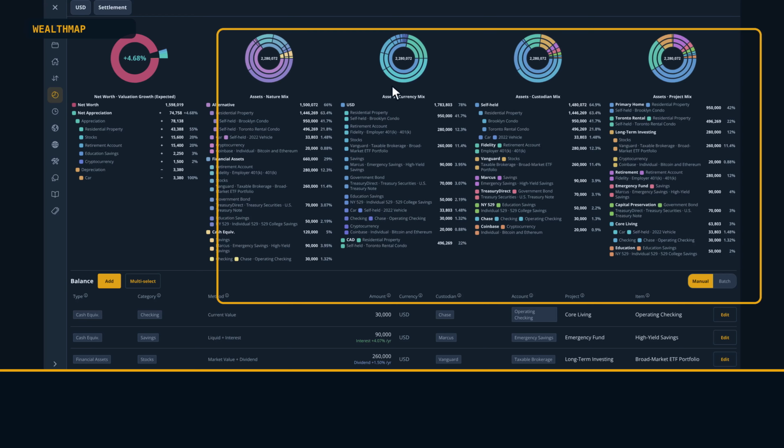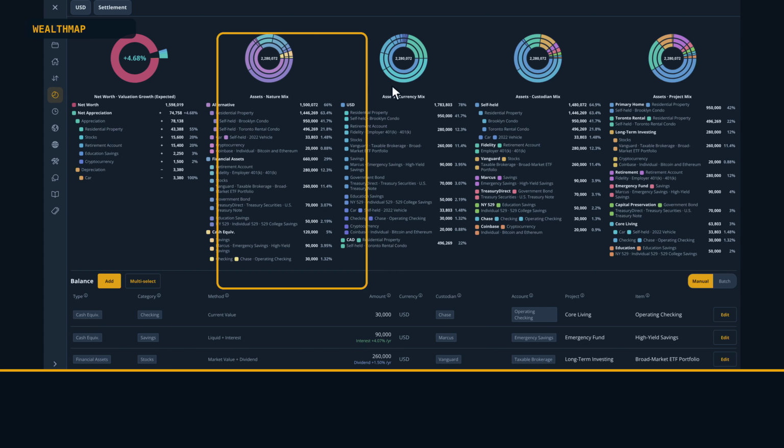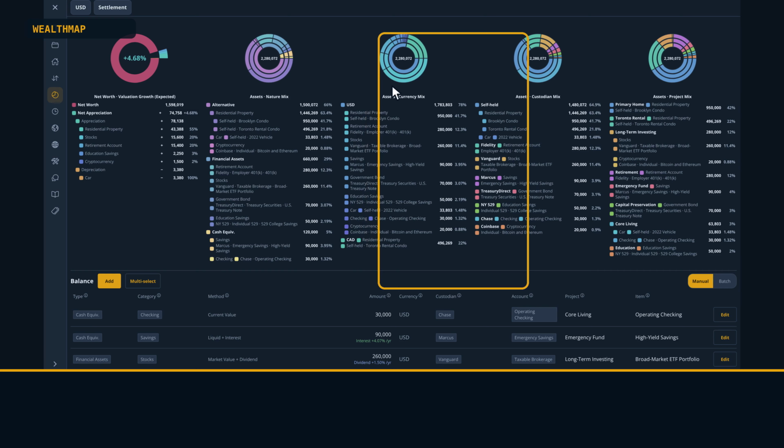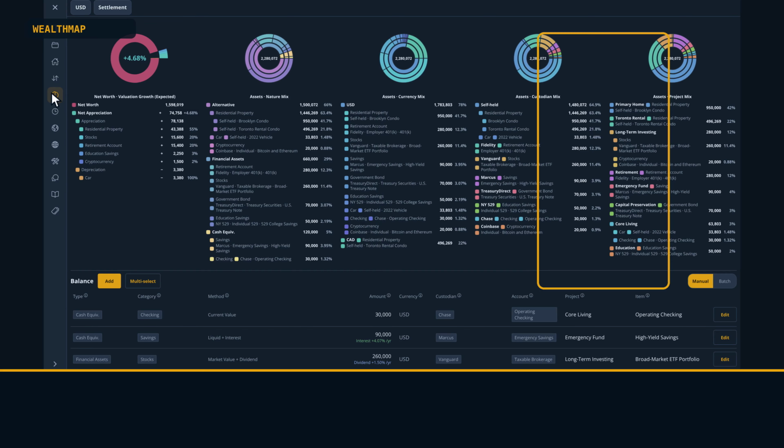Step 2 is classify. The same dollar can create very different risks, depending on what it is and where it sits. Use the nature view to separate cash equivalents, financial assets, property, vehicles, and other alternatives. Use the currency view to expose foreign exchange concentration, instead of assuming every holding behaves like your home currency. Use the custodian view to see whether too much wealth depends on one bank, broker, or self-held asset.